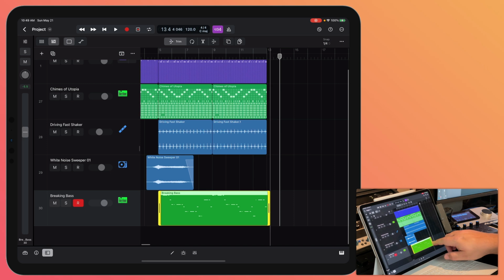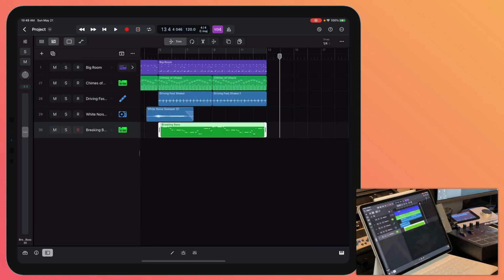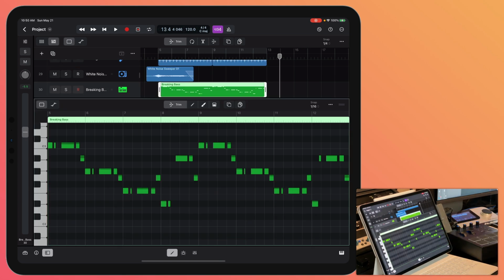So I can trim this up. I can just tap on it, trim that up. And then what I can do is edit this in the MIDI editor. So just select the region, open up the editor, and this opens up a fully functioning piano roll style editor.